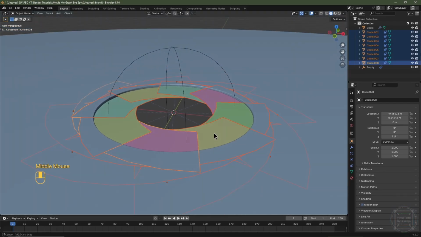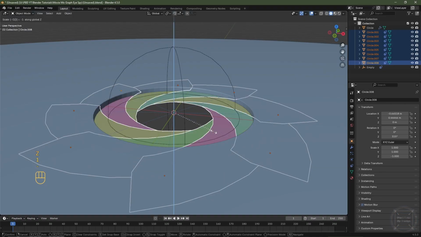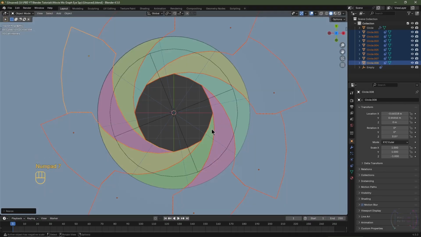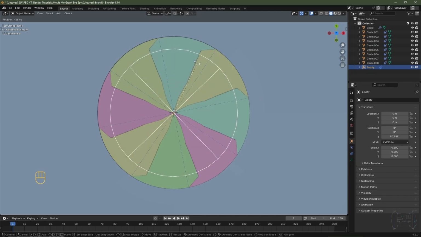I'll just orbit round in my 3D viewport. I'll then hit S, Z, 1, minus, and then hit Enter. I'll just hit numpad 7 to go into top view. And as you can see, they're all the right way round. Excellent. I'm just going to select my empty object again. I'll then hit R just to check that it's all working nicely. Okay, we've got a bit of a problem here, so I'm just going to hit escape.